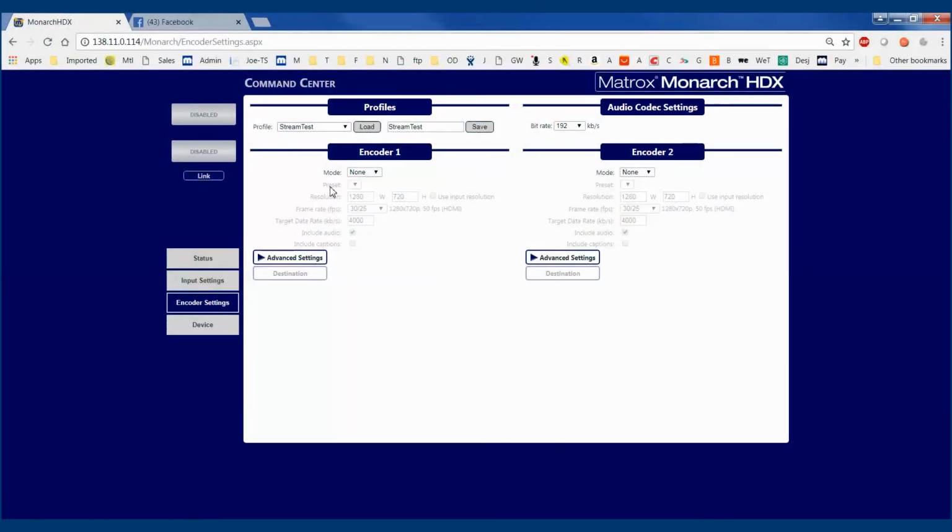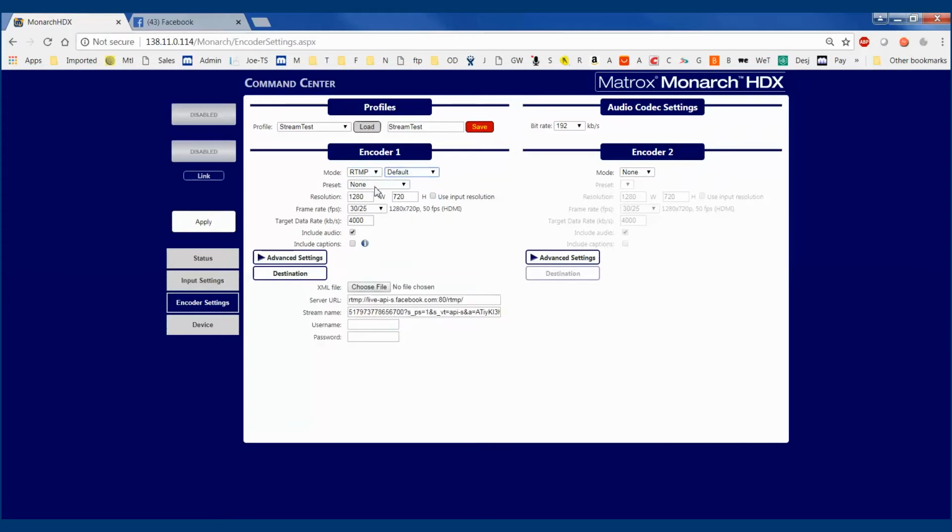To manually stream to a content delivery network, CDN for short, or a social media platform such as Facebook Live, we will first set up our Monarch HDX encoder to stream RTMP. RTMP is just a techie term which simply means real-time messaging protocol, a protocol for sending audio and video over the internet. Other than impressing your friends with that factoid, you will never really need to know that again.